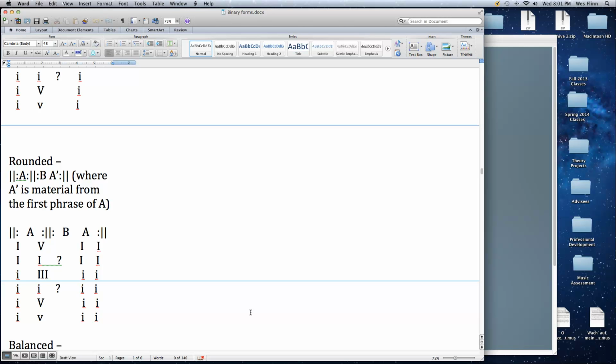But the A section is recomposed, either truncated or manipulated in some way, so that it stays in tonic. It does not modulate, so that the whole piece can be tonally closed. And you can see some examples of how that works there. In this case, the A prime that we talk about here is material from the first phrase of A, so it feels like it's closing in some way.